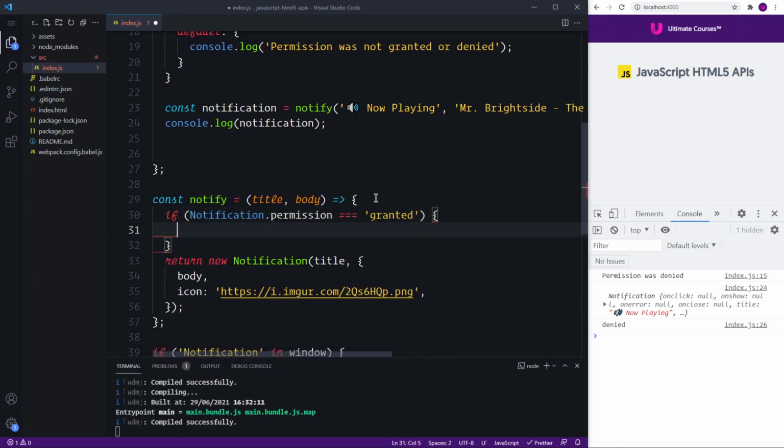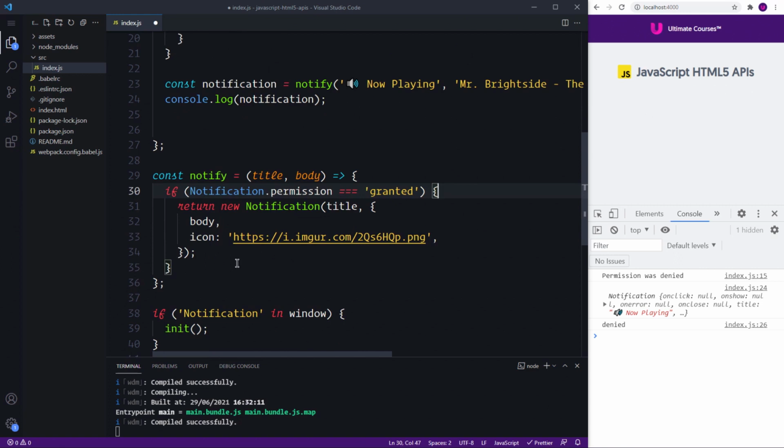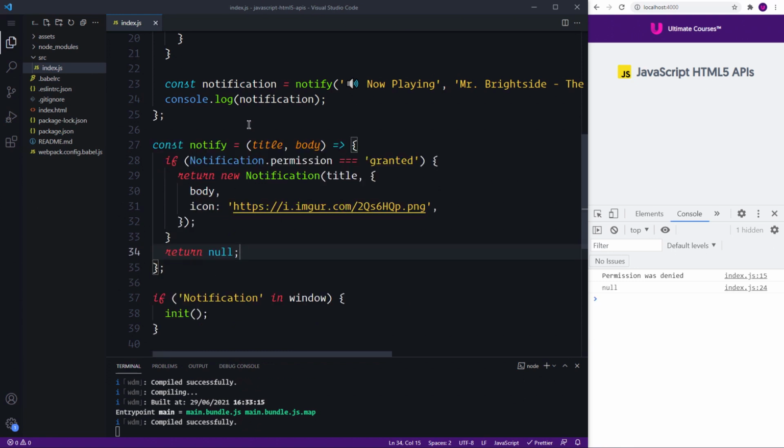Now, the reason that we're going to use granted is because we only want to show a notification, of course, if the user has in fact granted the permission. However, we don't want to just return it if they've handled the default use case, which is not actually selecting anything, or if they've denied it. So if they have done any of those, we're just simply going to return null, which means that when we log this out in our line number 24, you can see we have null.